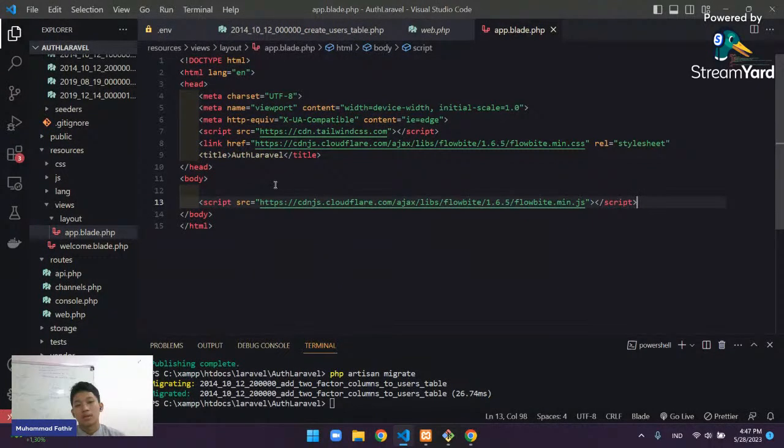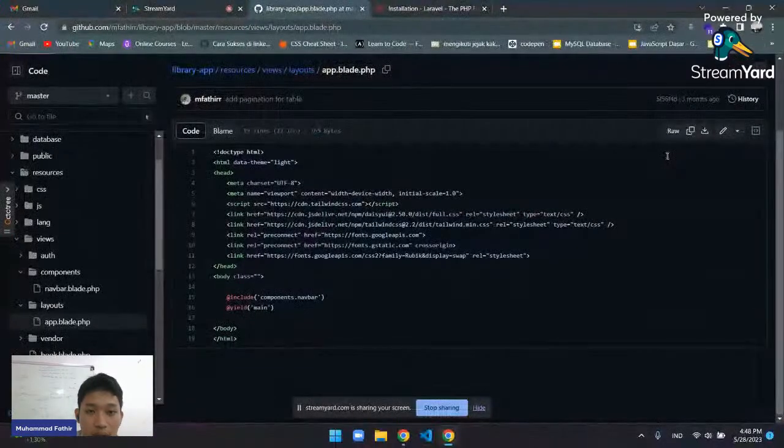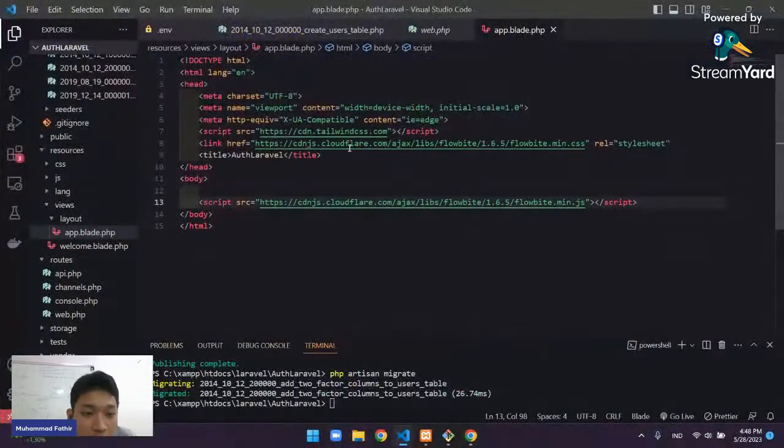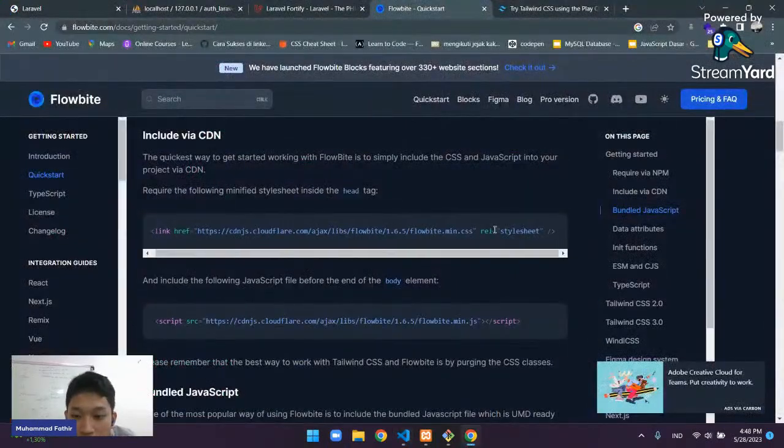So I think we don't need a navbar because we're just using the button. Then what's wrong with this? Something. Yeah, we forgot to add.